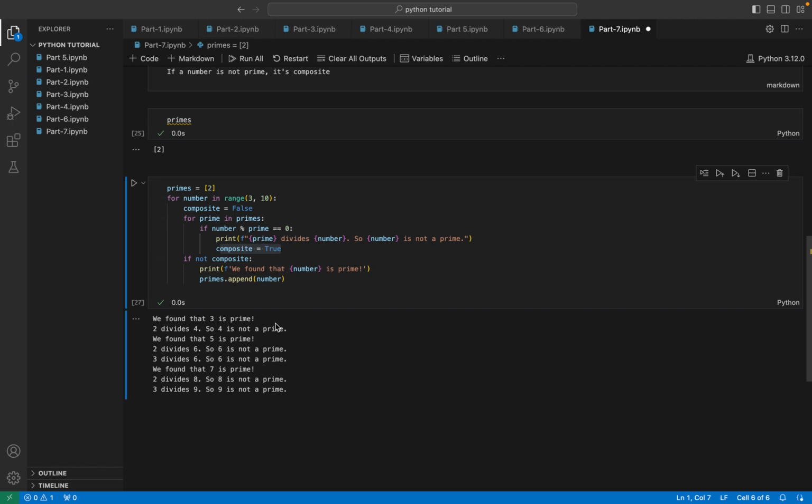So we found that 3 is a prime. Okay, we found that 2 divides 4, so 4 is not a prime. We found that 5 is a prime. Now notice what's going on here, it says we find that 2 divides 6, so 6 is not prime. We find that 3 divides 6, so 6 is not a prime. We found that 7 is a prime, and so on. Let's check out our primes list now. 2, 3, 5, 7. Great, so we found those primes. There's a big problem with our code, though. It's what's going on right here in these two lines.